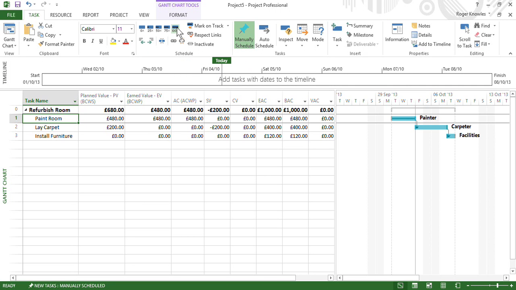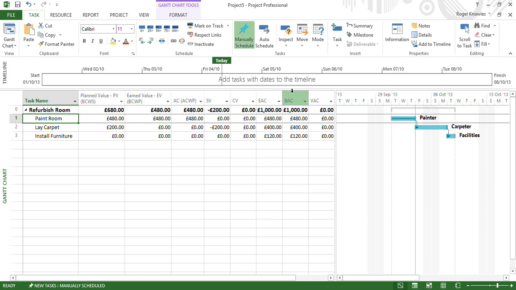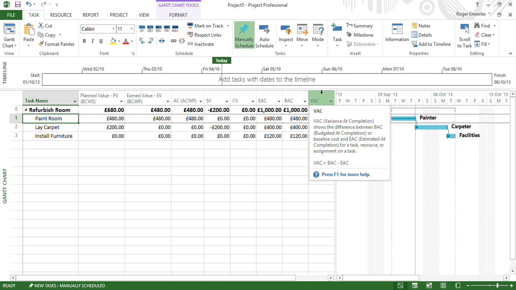So if I mark it as 100% complete, we can see the planned value, or the budgeted cost of the work scheduled, was 480, which matches my original values. The earned value, therefore, everything completed on time, is 480. The actual cost of the work performed, again, 480. Everything finished on time, so there's no date variations impacting on costs or individual costs impacting. My estimated at completion, 480. My baseline at completion, and there's no variance.